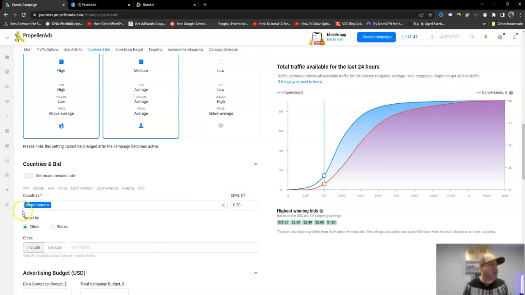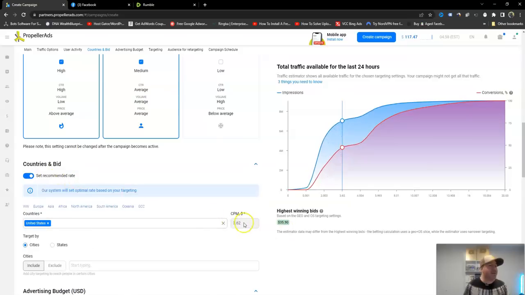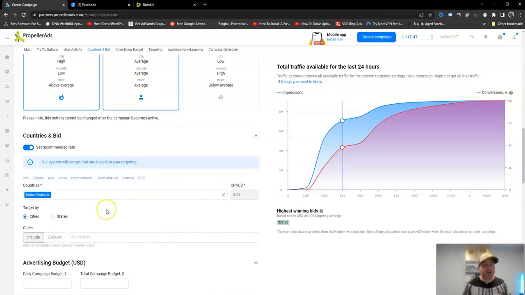But if you want to start, just starting your videos, or you're just creating your videos, just put right here set recommended rate, and they will put the automatic rate that the highest bidder is paying. If you don't understand what I'm saying, it's like Google Ads and Facebook, that they will tell you this is the highest bidders or the lowest bidders.